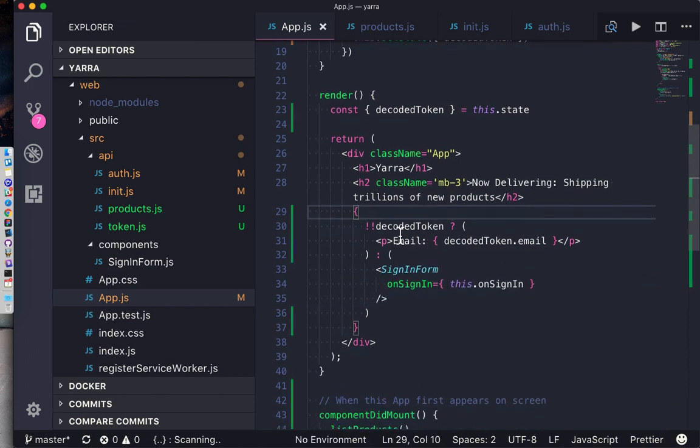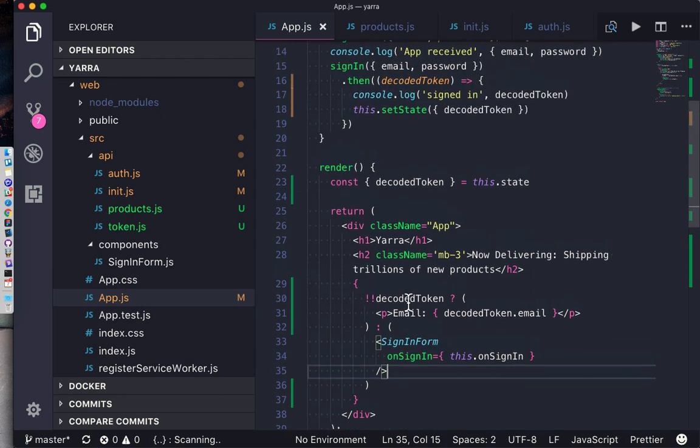So if we're signed in, that means we'll have a decoded token. And so we'll be able to get the information from the payload. So one of the things in the payload was the email. We can say, hey, your email is this. Otherwise, it means that they're not signed in, so we'll show the sign-in form. So this handles the hide the sign-in form when they're signed in thing as well. And I think that should do the trick.